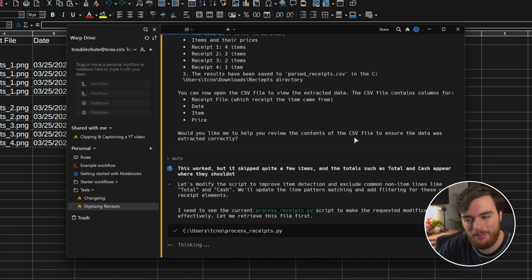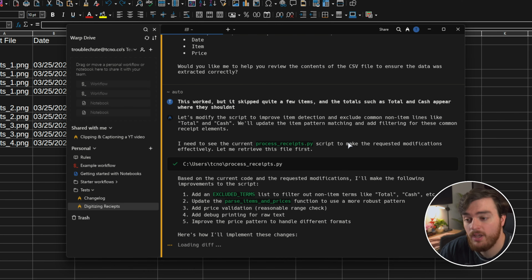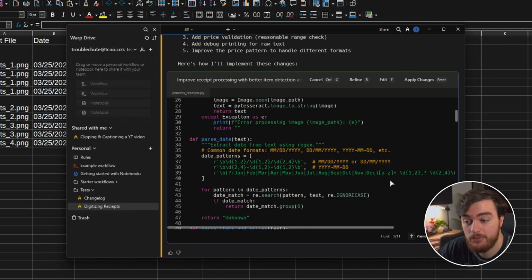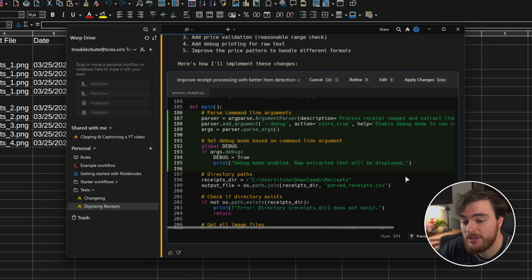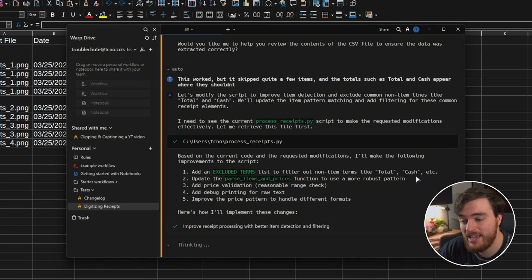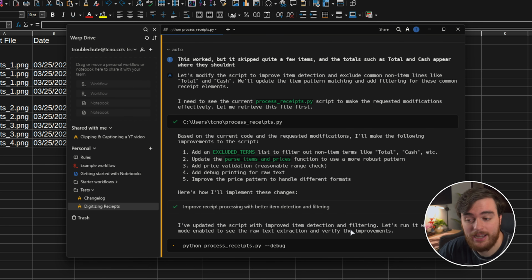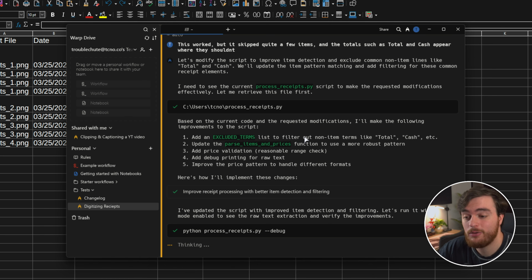And I think we probably had an issue with this one here. So it's trying to create excluded terms, for example, and it's trying to make a more robust pattern for reading and finding items from our receipts. Here, it's come up with a response with quite a bit more code to it. Let's see what this does, where hopefully we get a better response. It'll try to run our command once more, and let's see what kind of result we get this time.